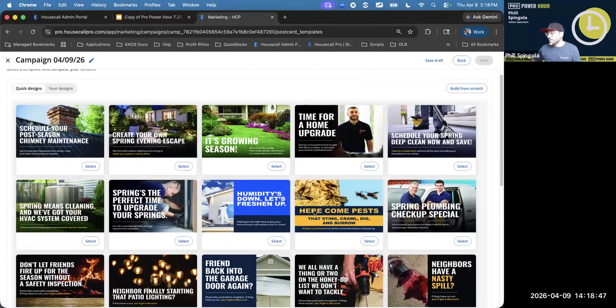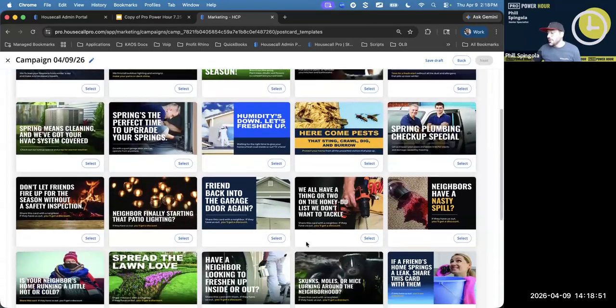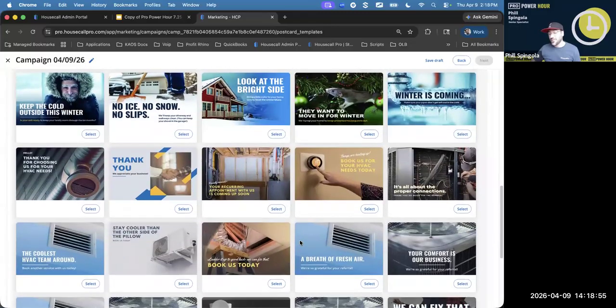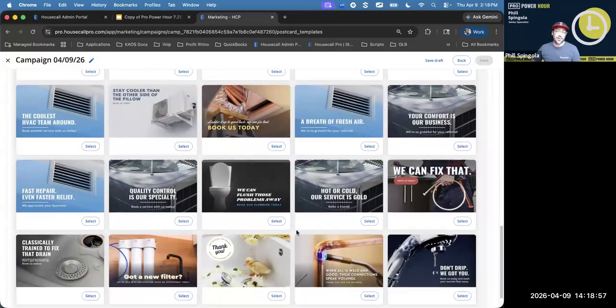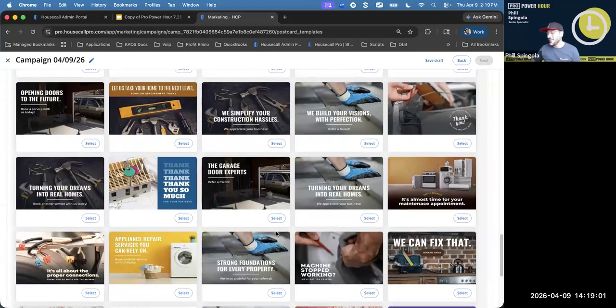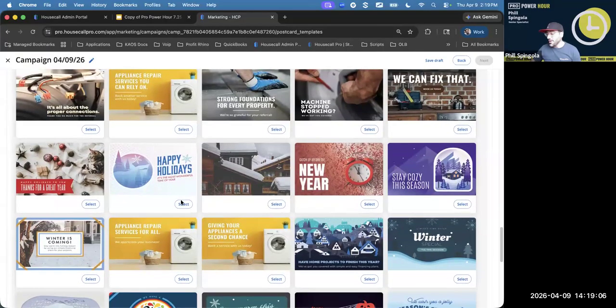If you don't want to create the postcard yourself, you have access to all of these templates over here. So there's a lot of them in here. I think you can spend almost all day scrolling through the list, but the one I always show my pros, and I know we're not anywhere near the holidays, but I like to package it like this. So we do have a Happy Holidays card.